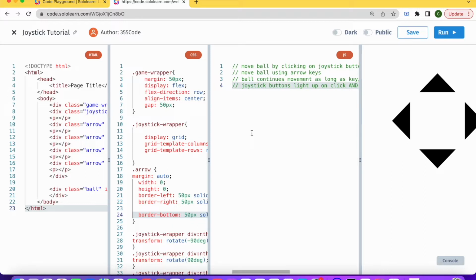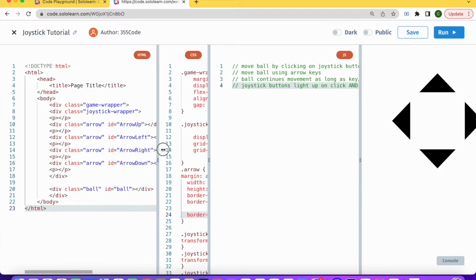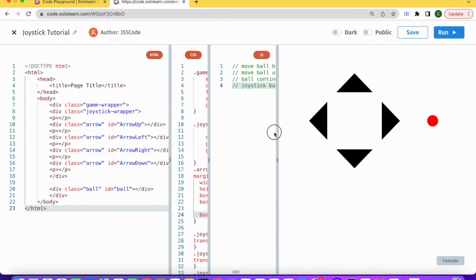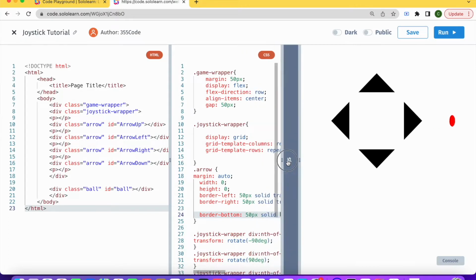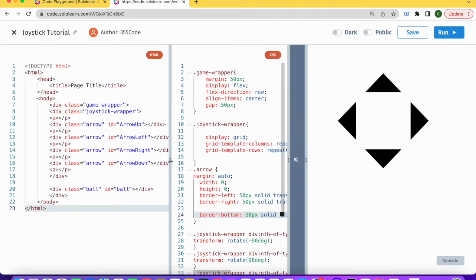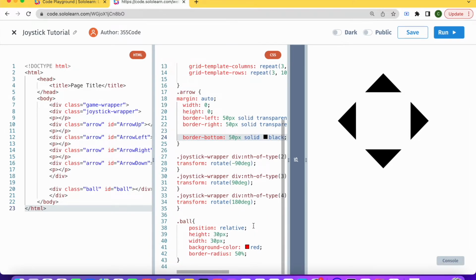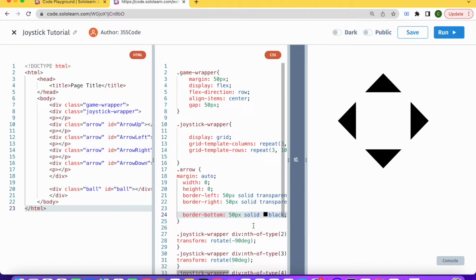So let's take a look at what we have here for the setup. What I did is I basically just drew out the joystick itself and the ball in HTML and CSS, just so that we really focus here on the JavaScript. This code will be in the description below, so you can just use my HTML and JavaScript and CSS, or you can try and make it by yourself.